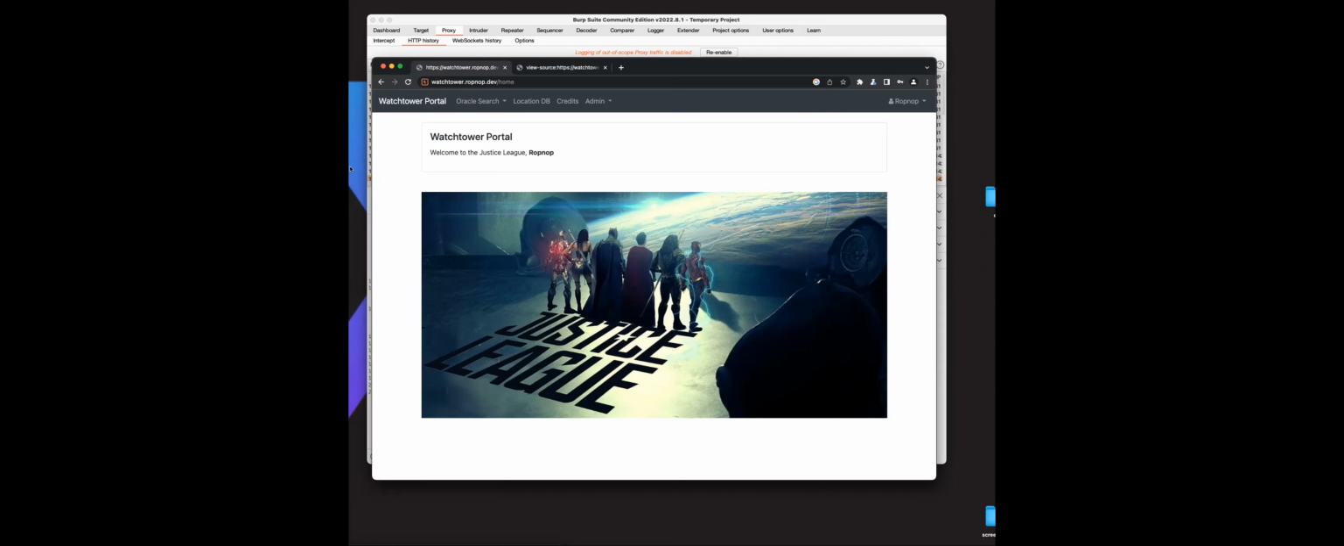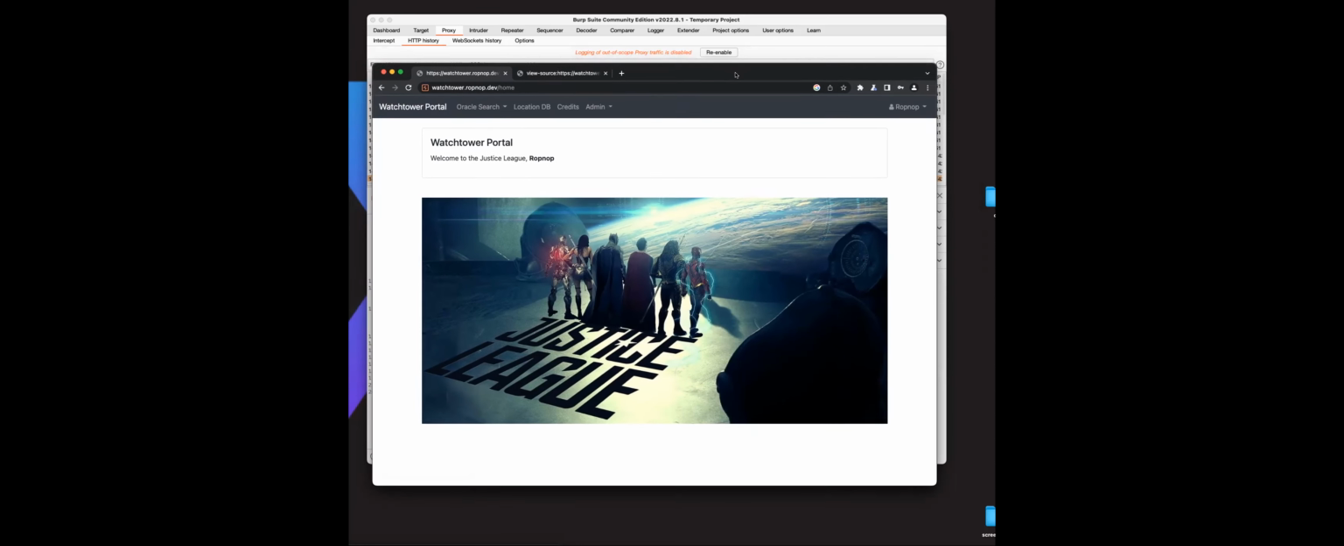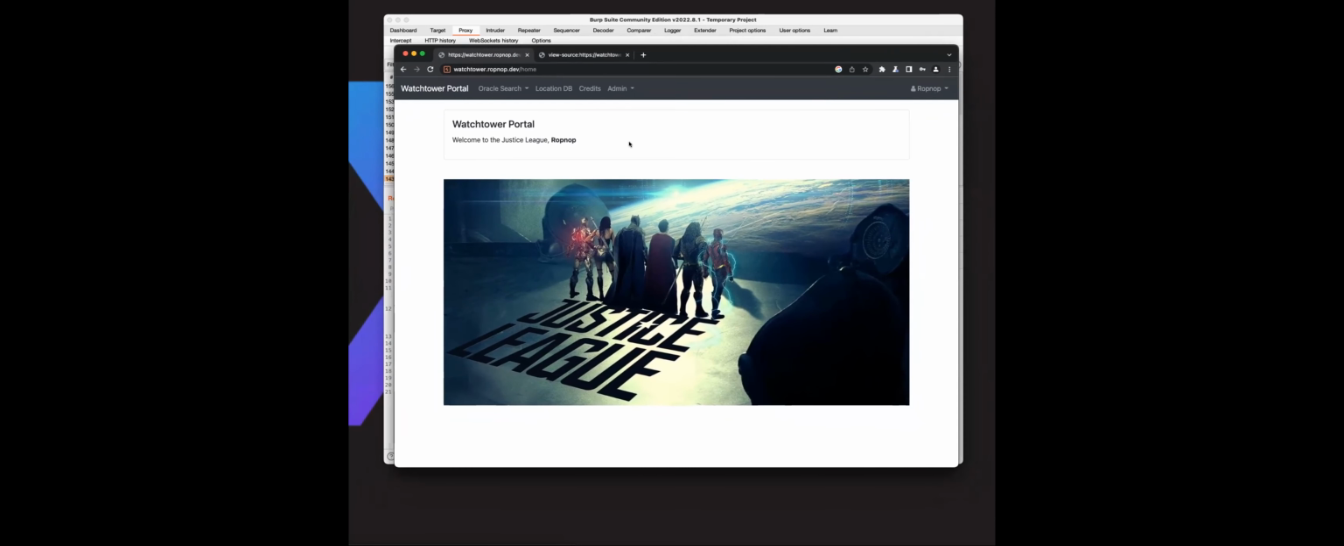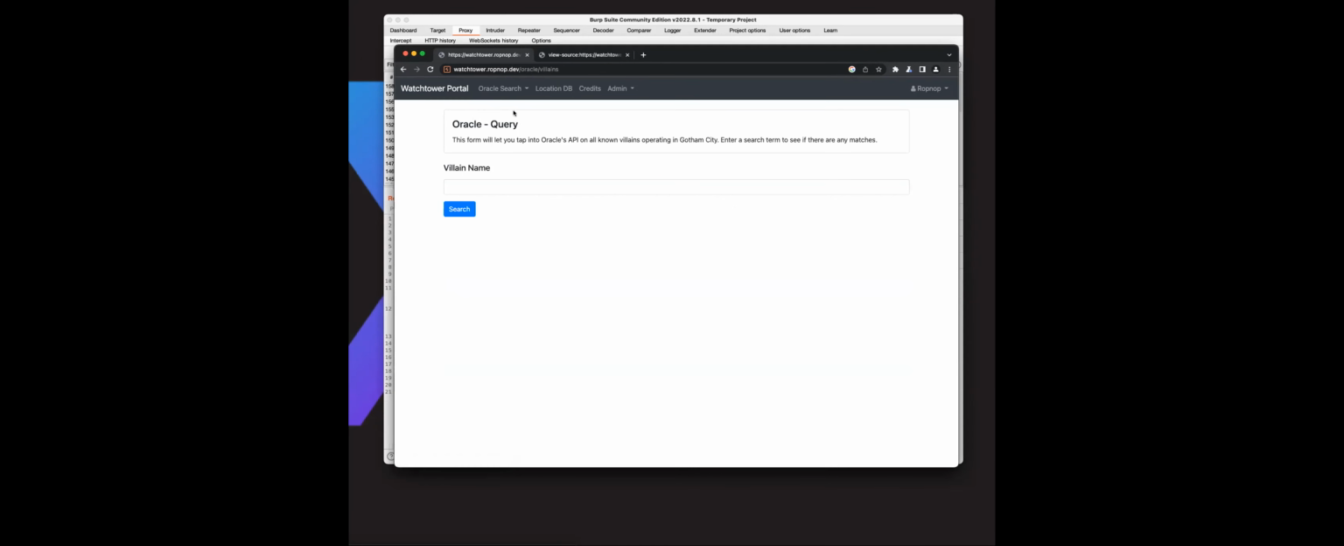Okay. All right. So now we'll click around, and I'm going to breeze through these just so I make sure we have plenty of time for the CTF. But it looks like there's several different functionalities here, and I'll just start left to right. We have something called Oracle Search Villains. And it says this form will let you tap into Oracle's API on all known villains, enter a search term to see if there are any matches.